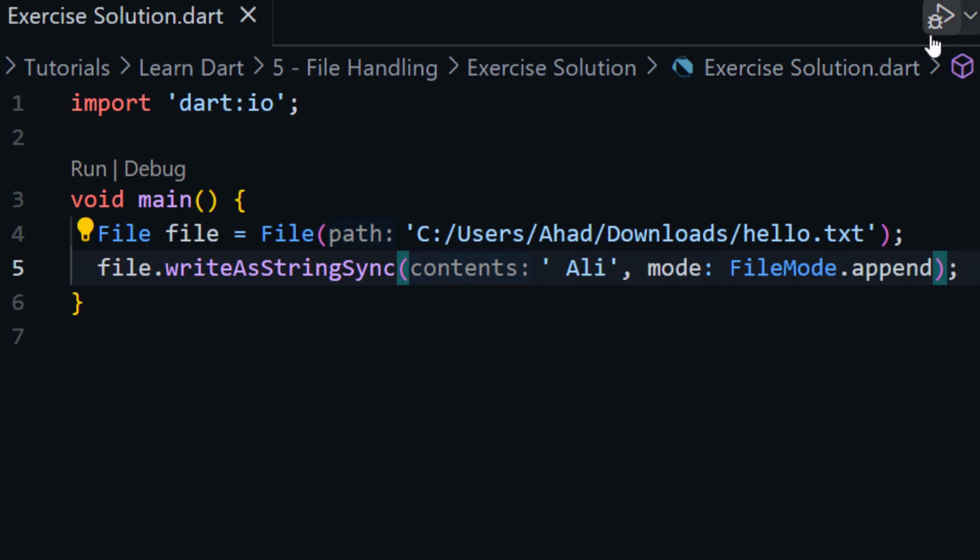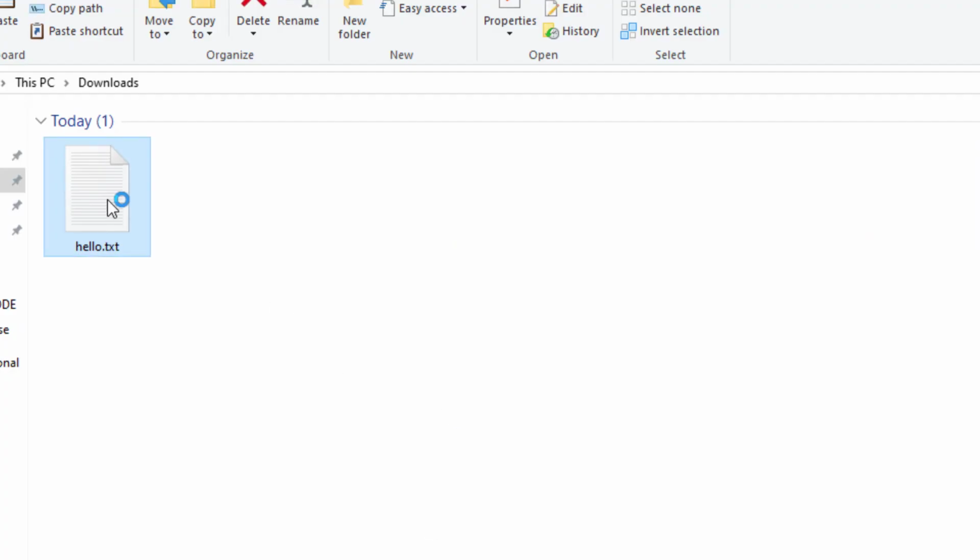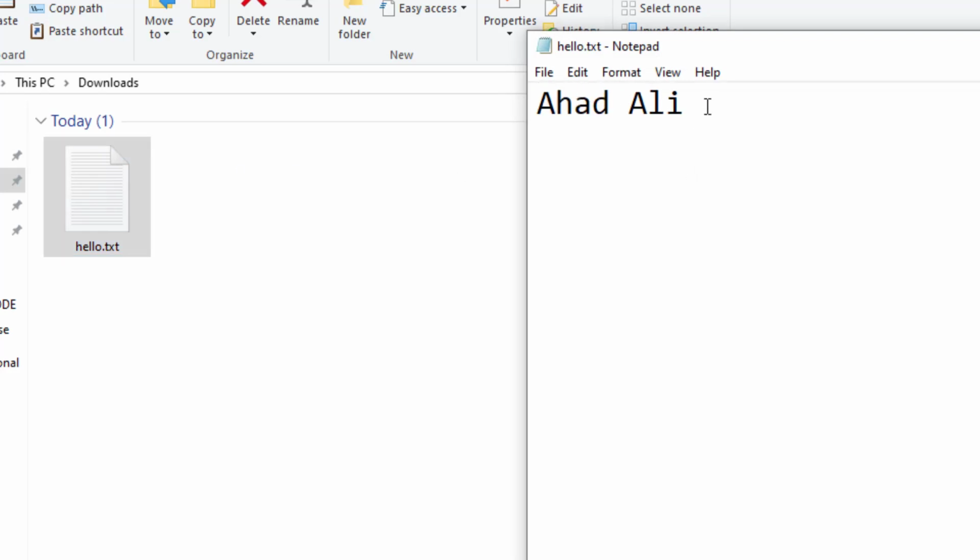If I run it, now let me open the file. This is the same file. Here you can see our friend's name has been added. So this is the way we can append to any file by using FileMode.append.